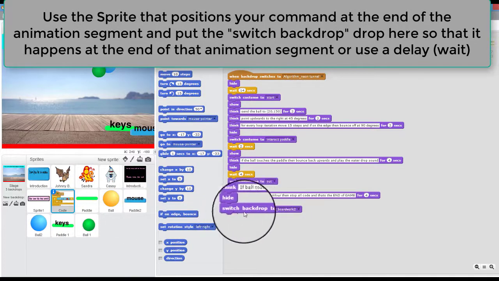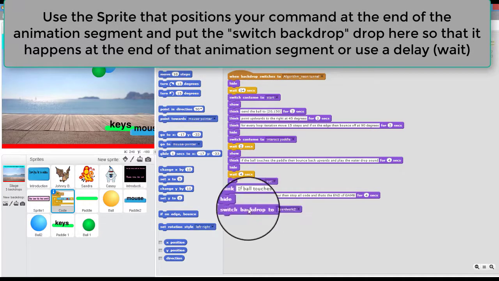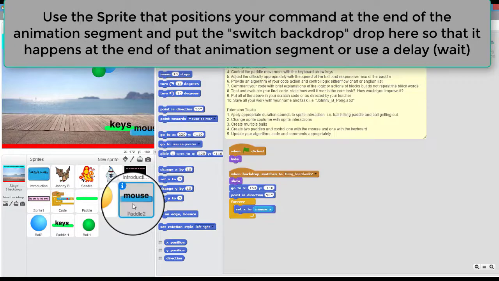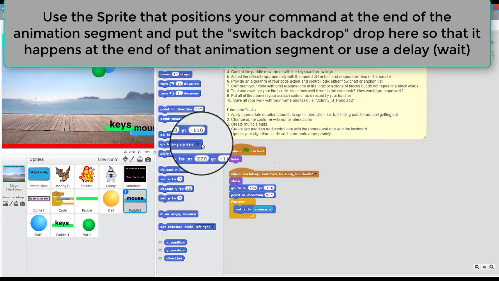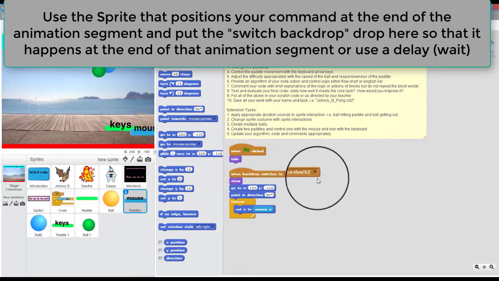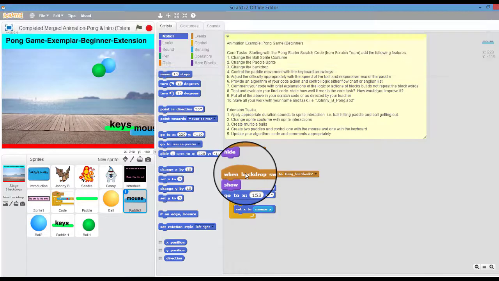And then I've put the switch to the third, final backdrop, which you see down here, and that's then going to be the signal for the third animation segment to start up, which is going to be here. And I've switched out the when green flag clicked for when the final backdrop shows up. Right, so that's your signaling and your transitioning.